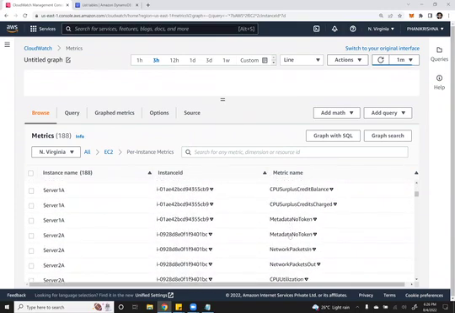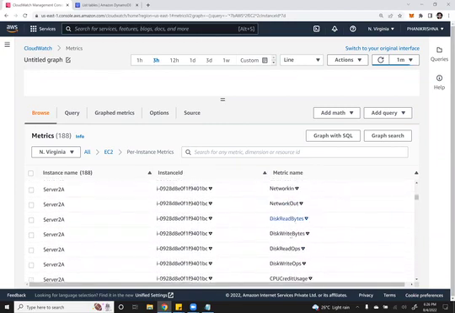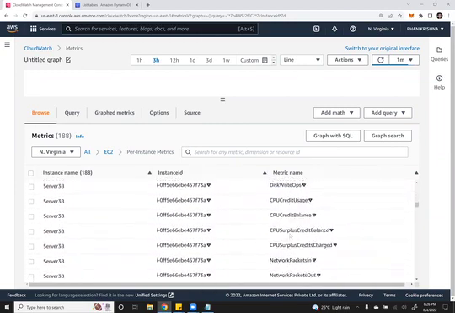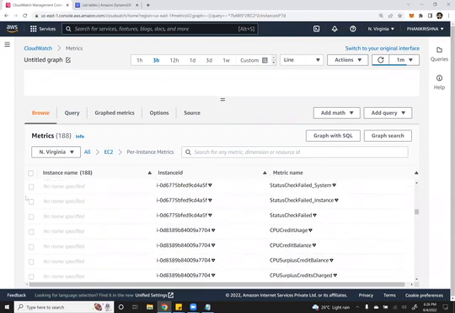If you scroll down further, you can see the details about server 2A and then server 3B. You can see there are some other instance details also, but we don't have any instances running, right? But why are these metrics available?